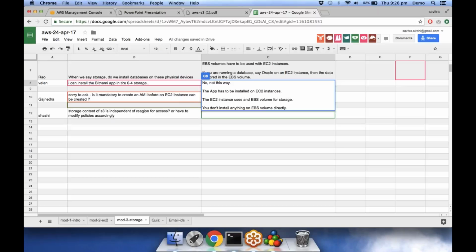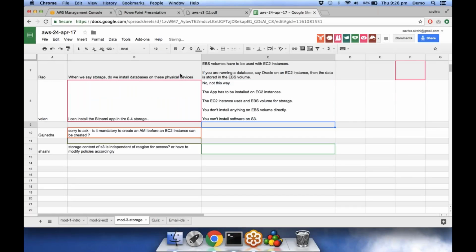And S3 is a different type of storage. You can't install any software on S3. It's a place to store files. It's not a server on which you can run anything. All right, we'll see this. Let's wait a bit. Maybe this question is a little bit early. Let's wait to see the demonstrations, and then hopefully you'll understand this better.